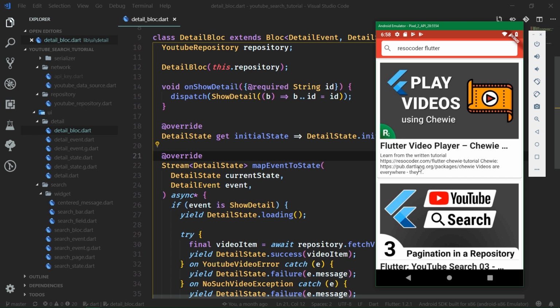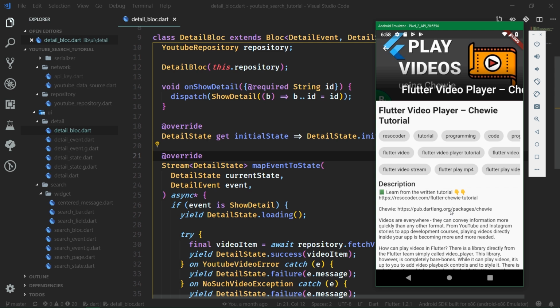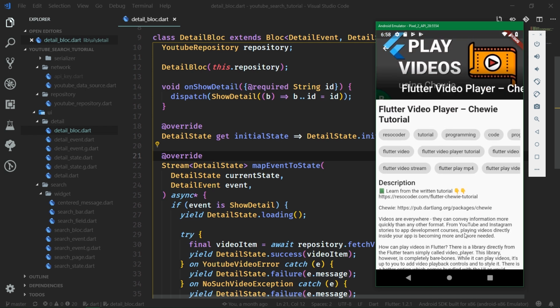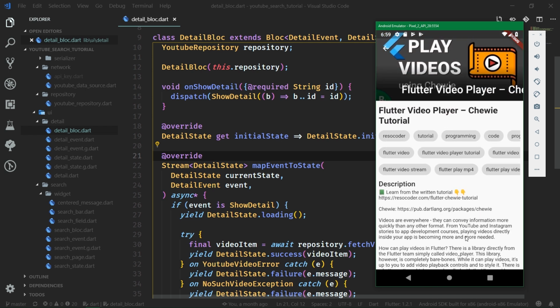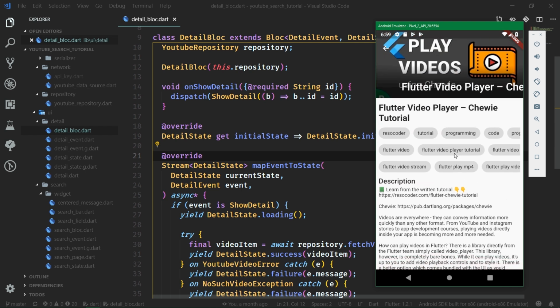After adding the Detail BLoC, there is only one thing left for us to do, and that is to build a beautiful UI for the detail screen, which will look something like this. You're going to learn how to use CustomScrollView with Slivers to build an expandable AppBar, as you can see on the screen. And below that AppBar, there will be widgets which will display all kinds of information about the selected YouTube video, including the video tags, description, and that's about it.